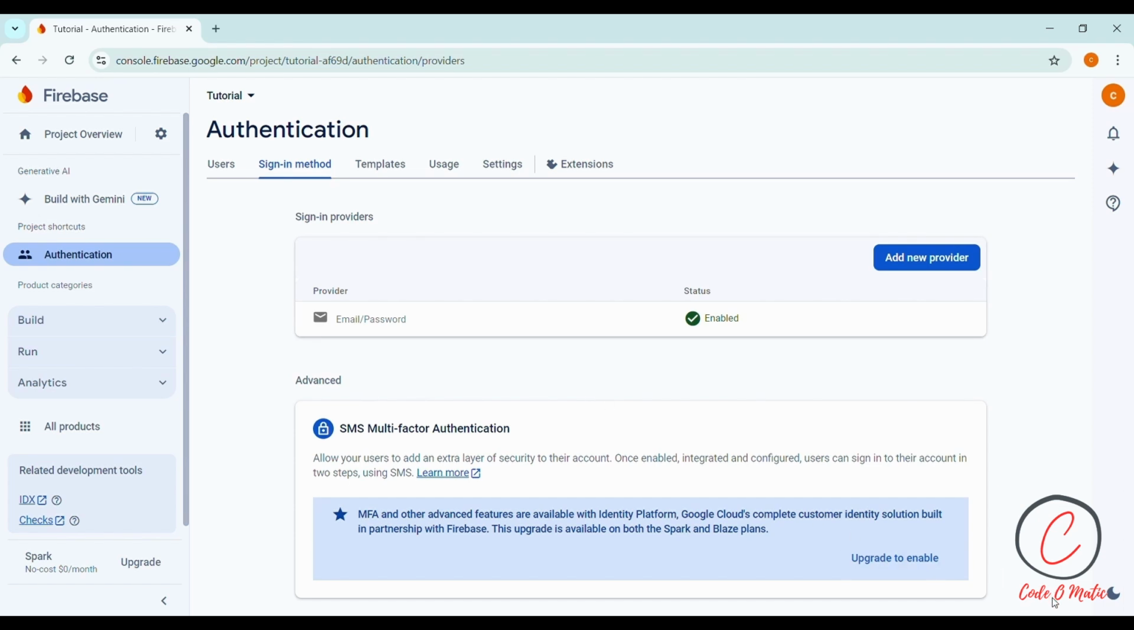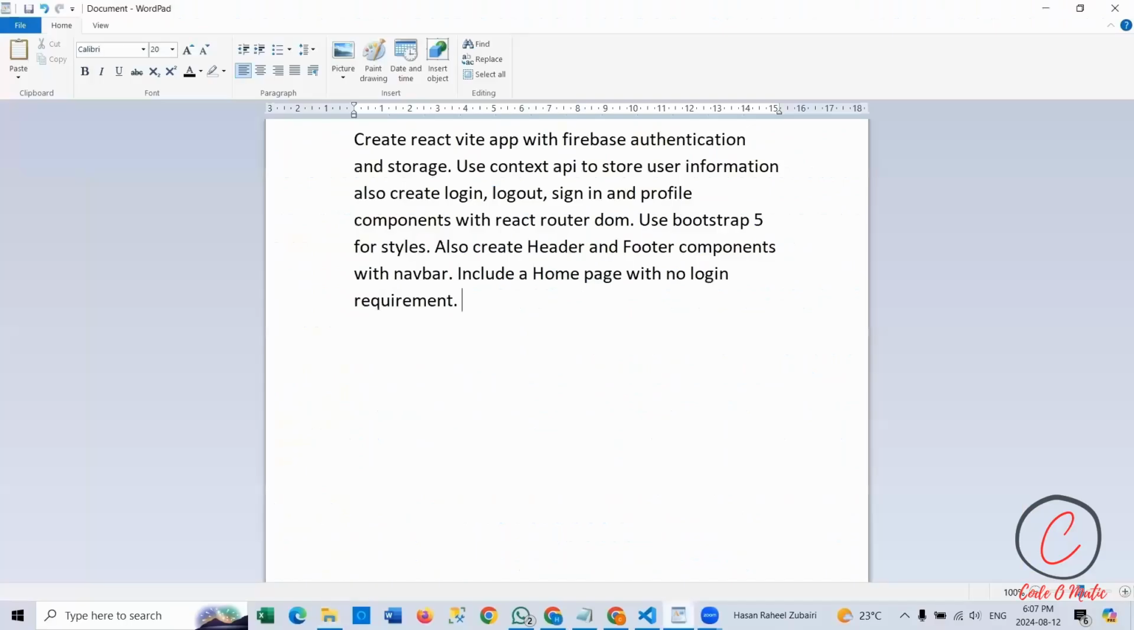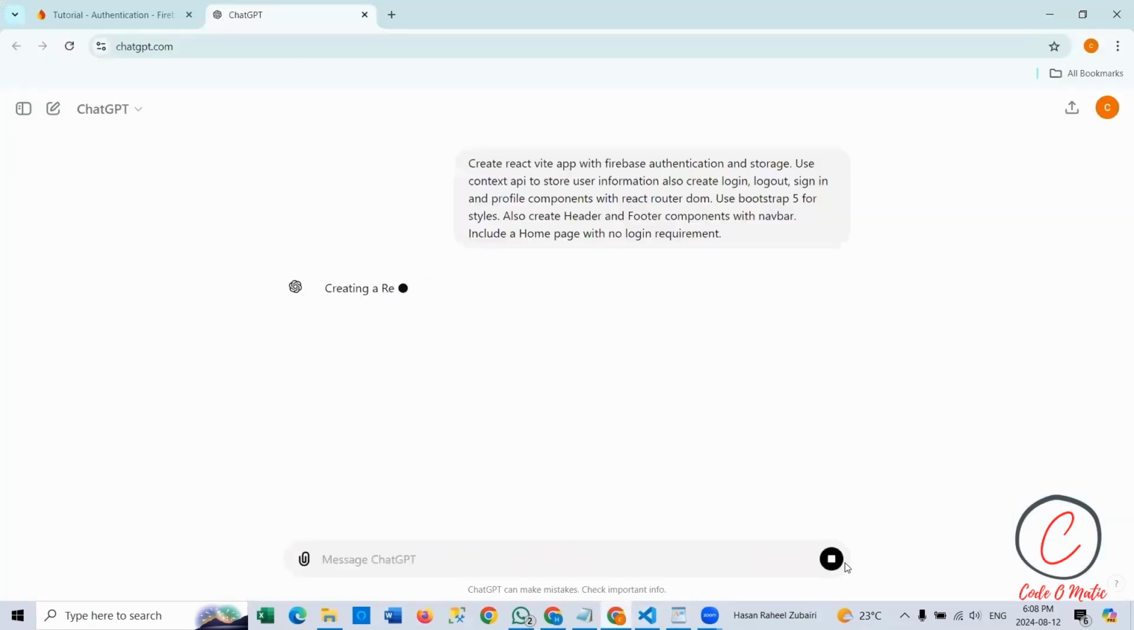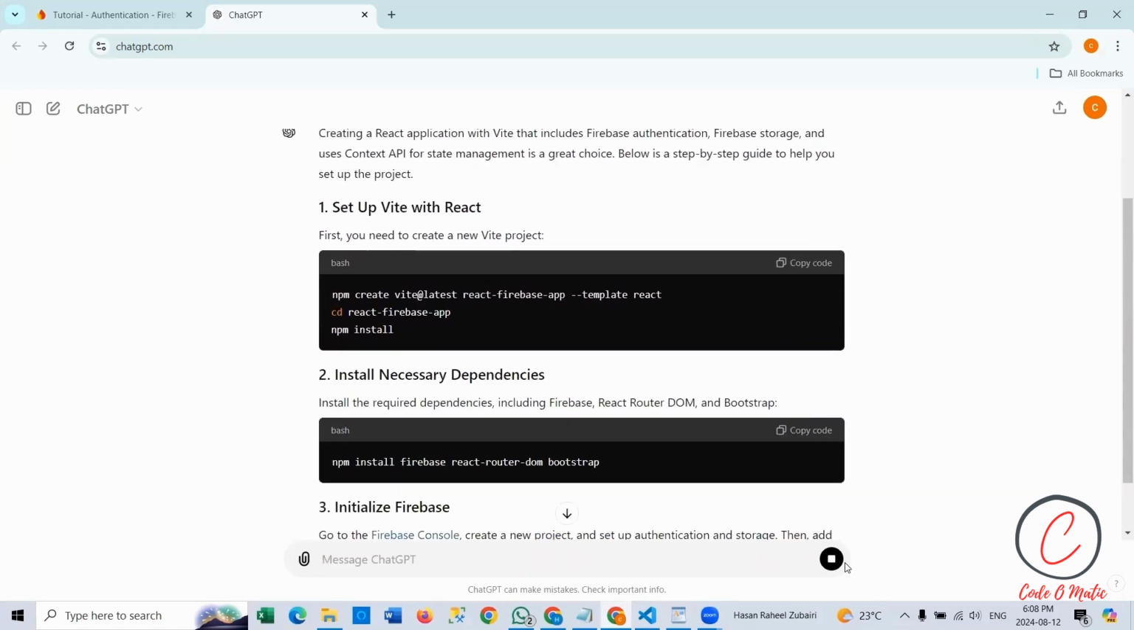Let's open up ChatGPT and give it a prompt to suggest steps to create React project. This is the prompt we will use to create a React app in ChatGPT. I will leave this prompt in the description of this video. Now ChatGPT will generate the code of all the components, pages, and routing needed for this project.